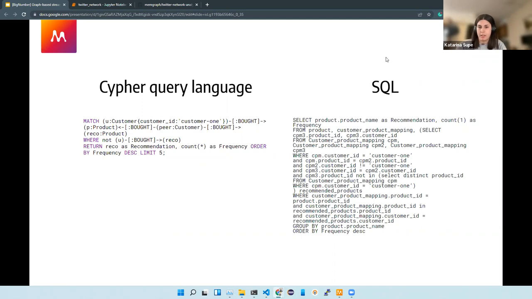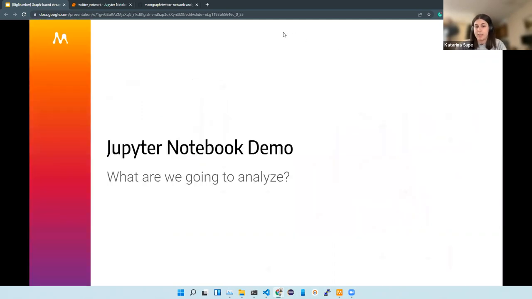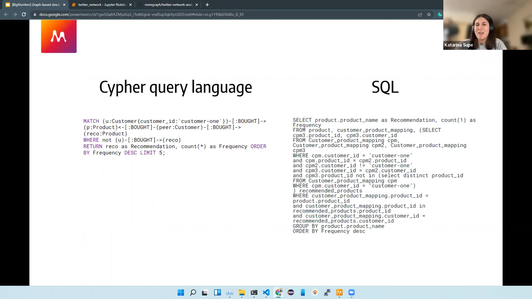On the other hand, in SQL, it's okay, but it's really long. This is so long because this kind of recommendation engine example is a really good use case of graph databases. Ivan will tell you more about that, but this is a good example of how a query can be simpler and shorter in Cypher query language.